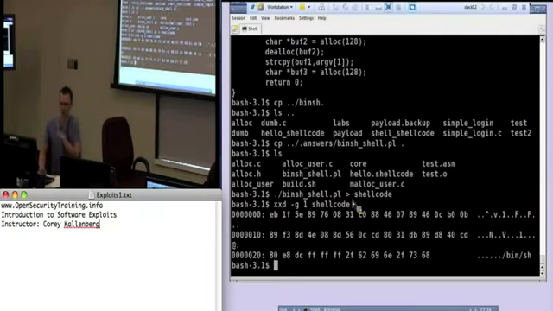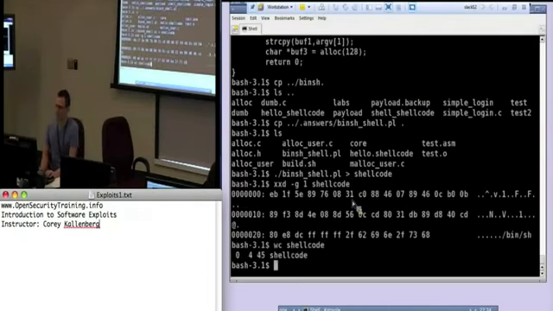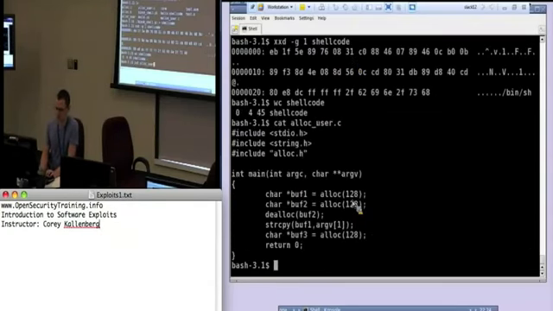There's a shellcode I'm going to use. Need to figure out how big it is, that way I can get all my sizes right. 45 bytes.